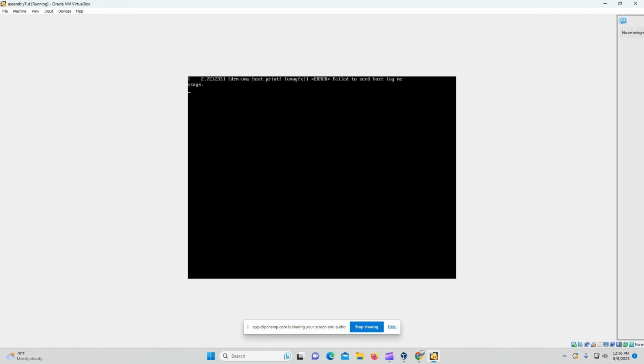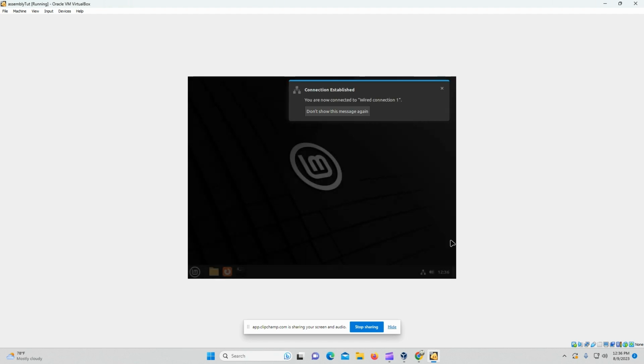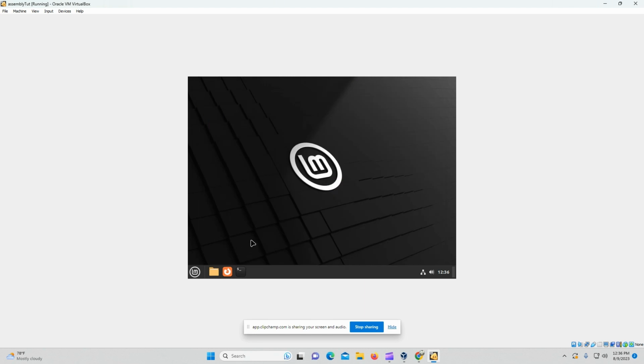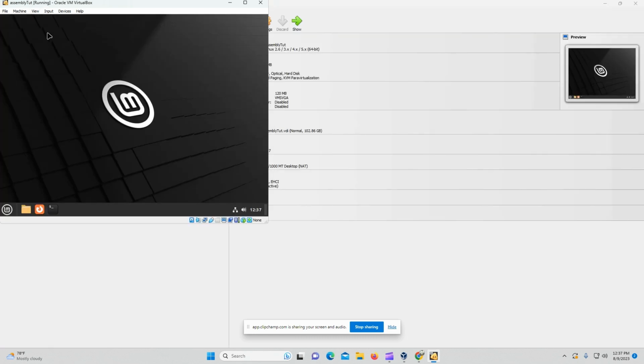So yeah, after you remove the ISO file and start your machine, just wait for it to load. And there should be no install Linux Mint at the top left, and you should get a welcome to Linux Mint page. And I believe we can make it full screen with this. Yeah.